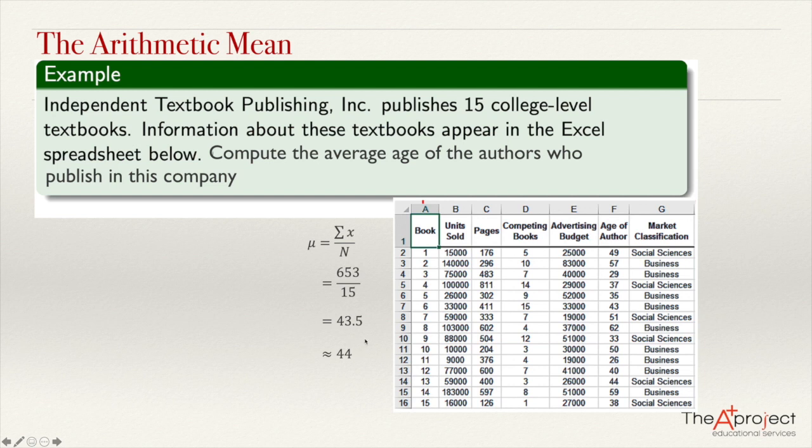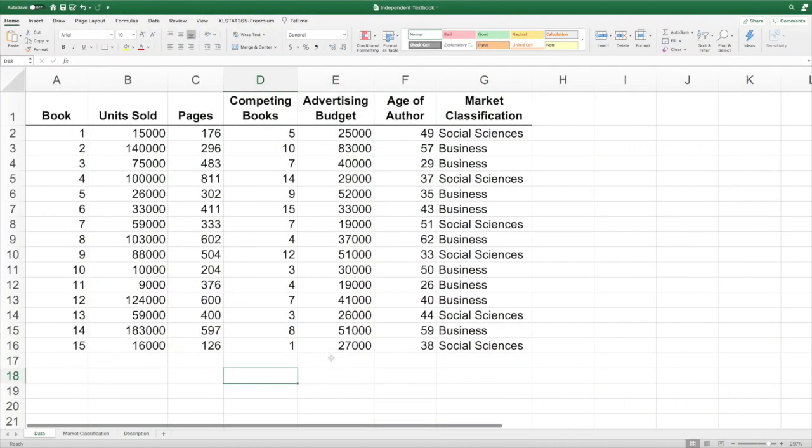It will be good if we solve this problem using Excel. If we have a problem like this, let me show you how to solve this using Excel. To use Excel for computing the average, we can follow these steps. Select any cell in Excel to see the answer. Because we are computing the average age of authors, it will be a good idea to select the cell that is below this variable. So let's use this cell.